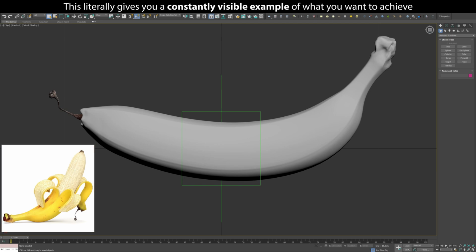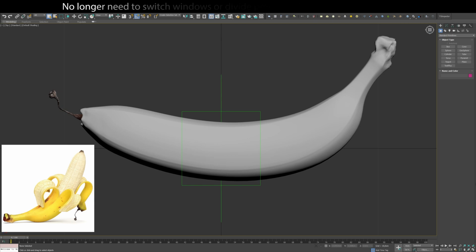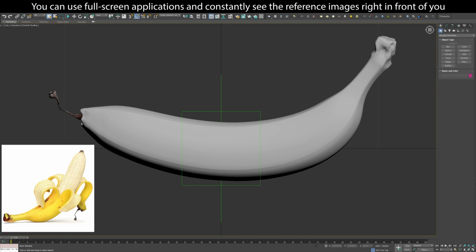This literally gives you a constantly visible example of what you want to achieve. No longer need to switch windows or divide precious screen space between them. You can use full screen applications and constantly see the reference images right in front of you.